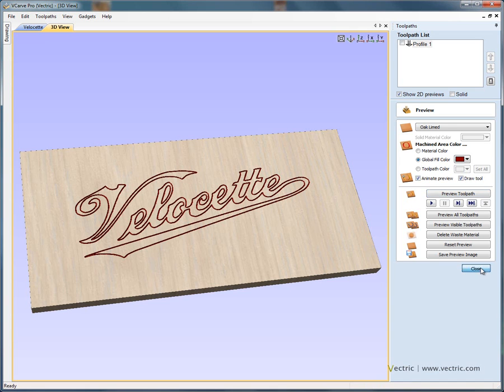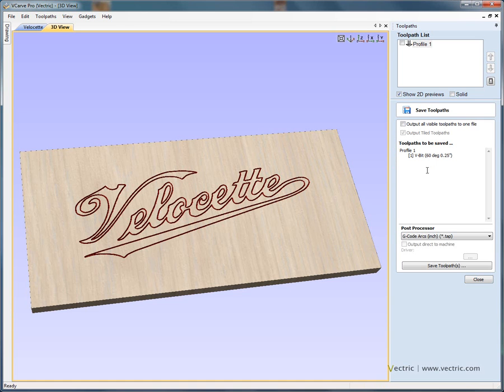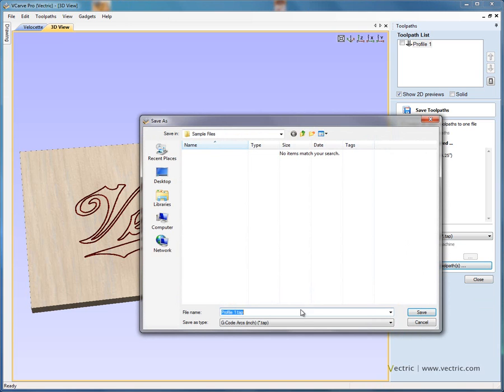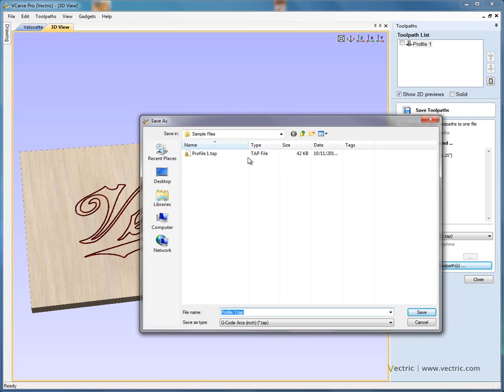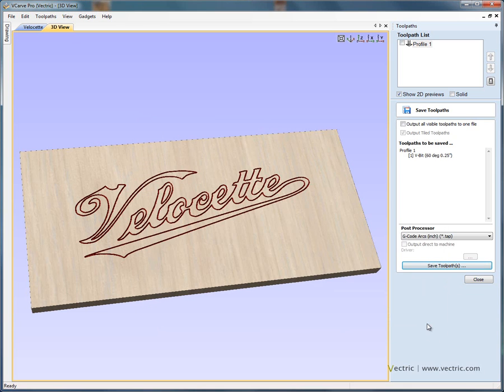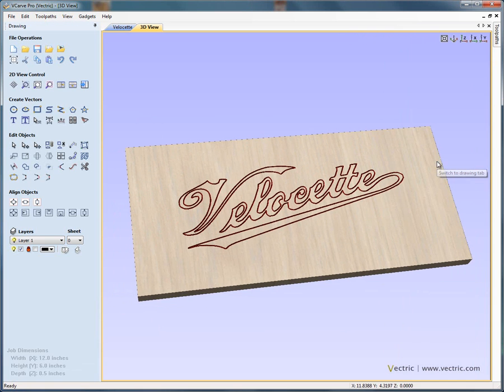If we close the preview view, save this toolpath, so save toolpath, let's use the G-code ARCS post-processor and save. Let's call this profile 1 and save. If we say save again, if we look at the properties for this, you'll see that the size of that file is 42 kilobytes. Cancel the save form for a moment. Close the save form. Toggle back to the drawing tab on the left.